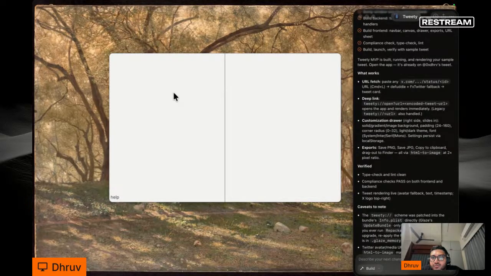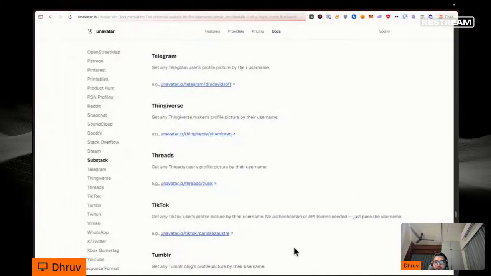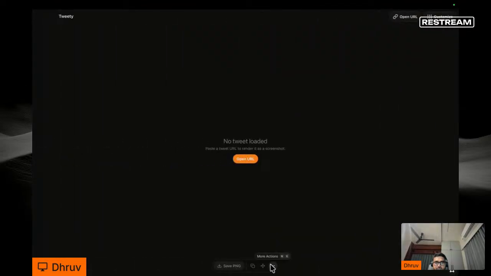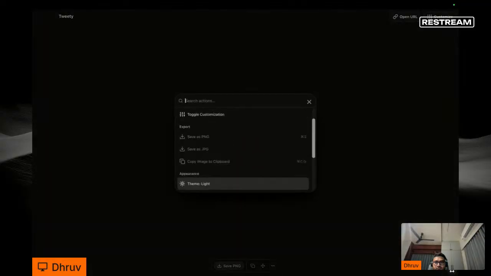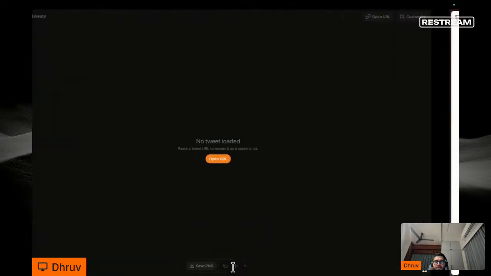Okay, so shortcuts don't work in this one. Okay, this has a lot of issues. I have to fix them. Okay, I think it did the job.